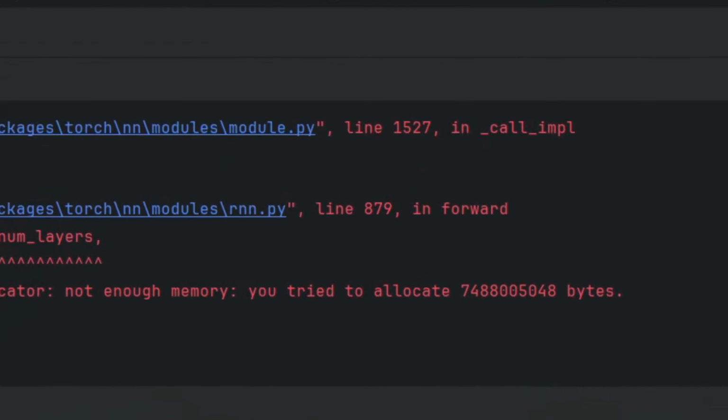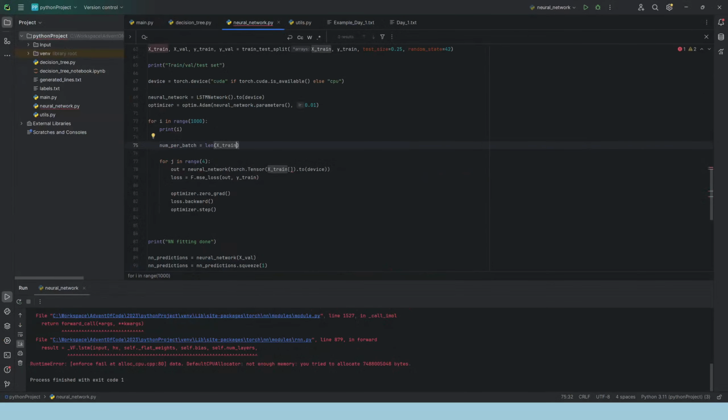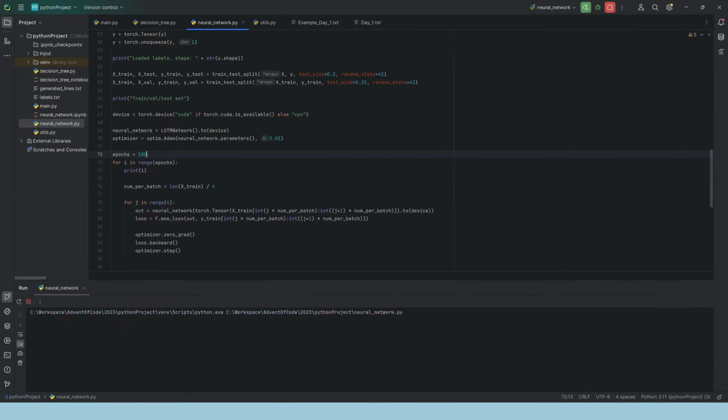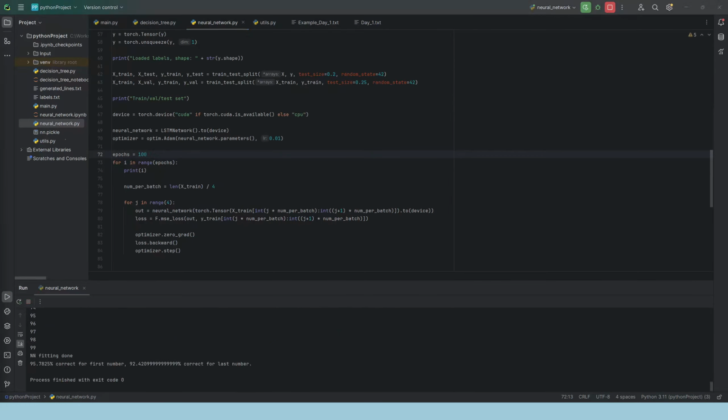Well, apparently 1 million at the same time is a little bit too much. So let's just break it up into 4 batches of 250k. And now, for the moment of truth. Is it going to work? It does, and the accuracy is so much better than the decision tree. This might actually be good enough.